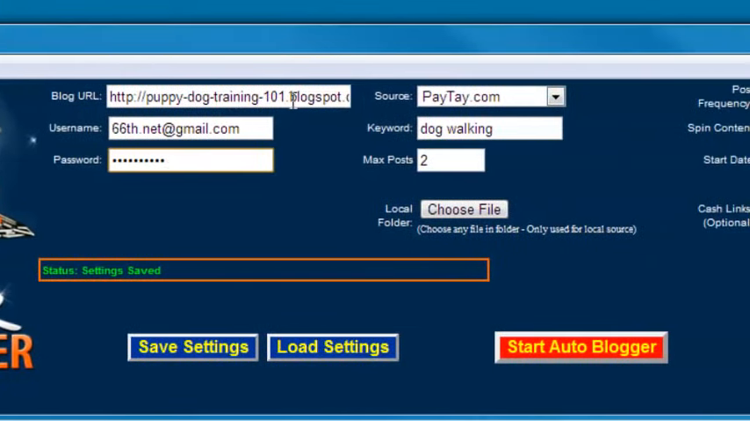The way the software works, if it detects Blogspot in there, it knows that it's a Blogger blog and therefore uses the Blogger system of posting. If it's not, it will assume that it is a self-hosted WordPress blog.